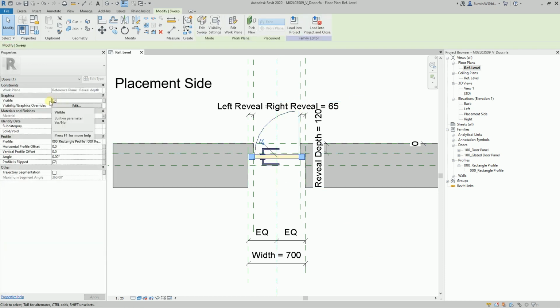We are already familiar with it, but if we turn it off, this element will not be displayed absolutely on all views of the project. Thus, the visible parameter is not suitable for solving the above-mentioned problem. The next parameter on the Properties panel is the Visibility Graphics Overrides.